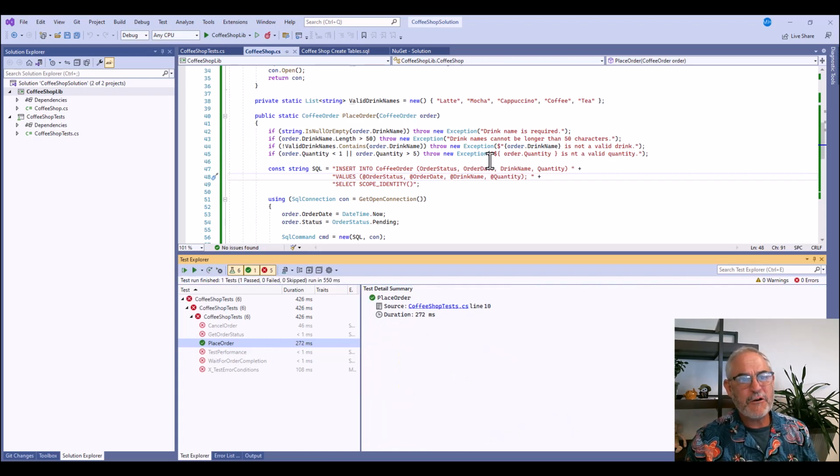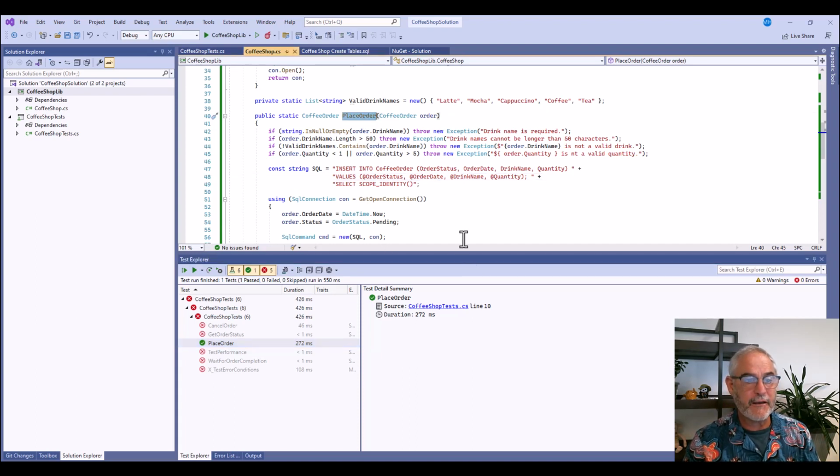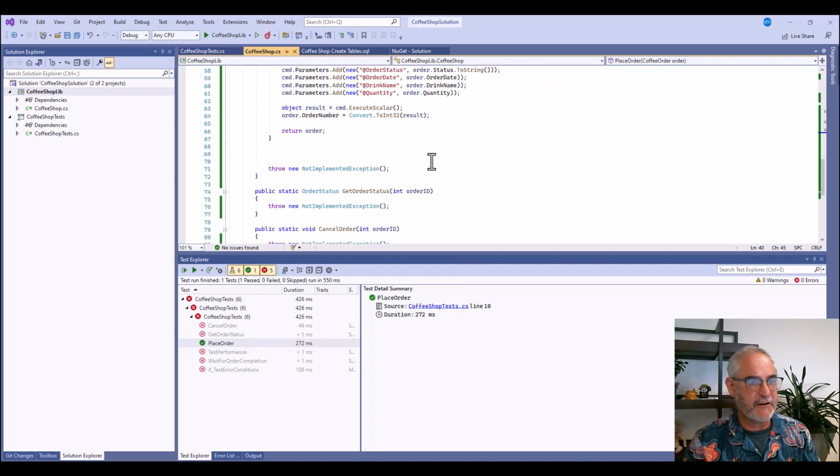So again, my focus here is not on the ADO code or the SQL code. It's on this work process where little by little, I start dropping code in and just running the tests to see if I can get them to work. So place order appears to be working. Let's move on. We've got a lot to cover.